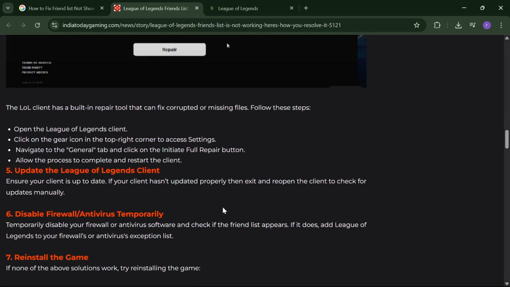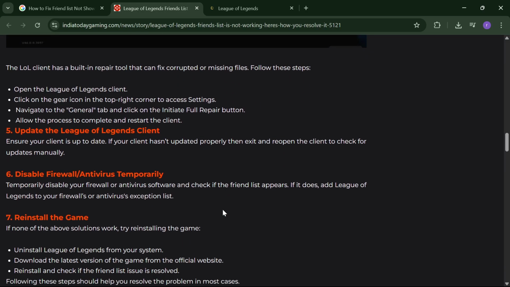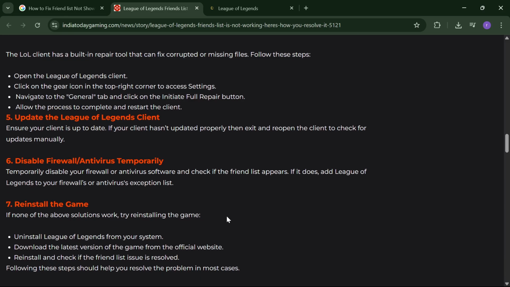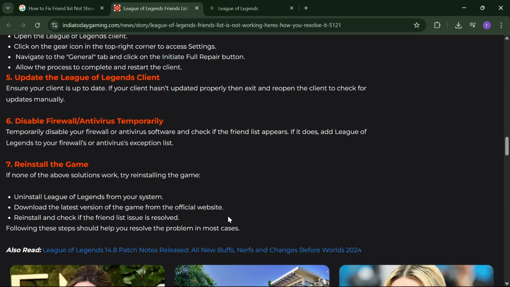And after that, you can update the League of Legends client. Ensure your client is up to date. If your client hasn't updated properly, then exit and reopen the client to check for updates manually.